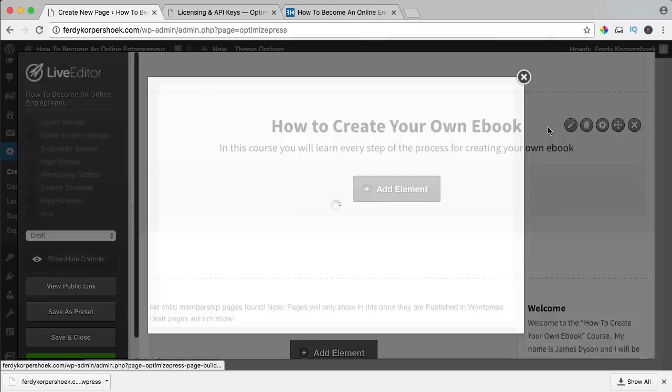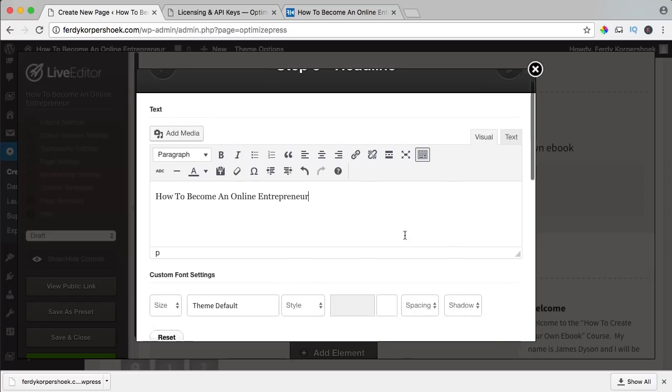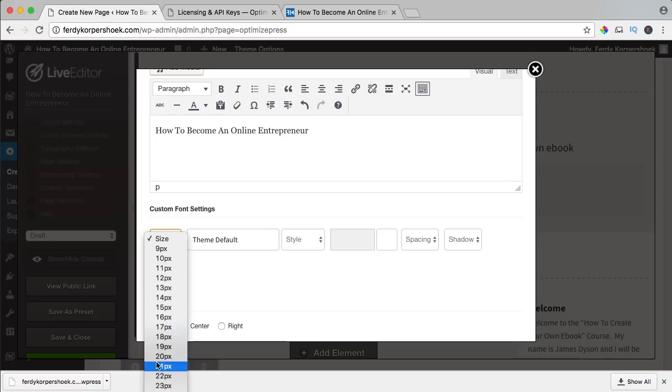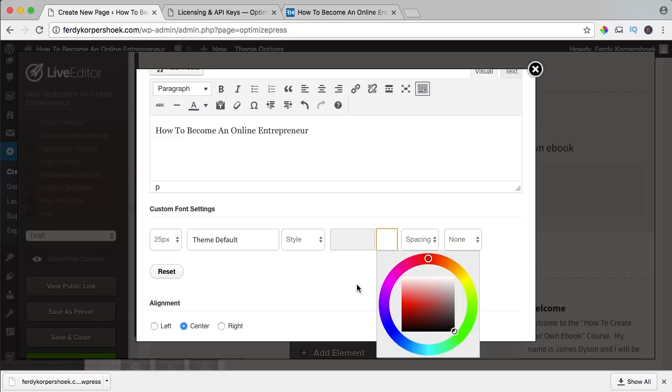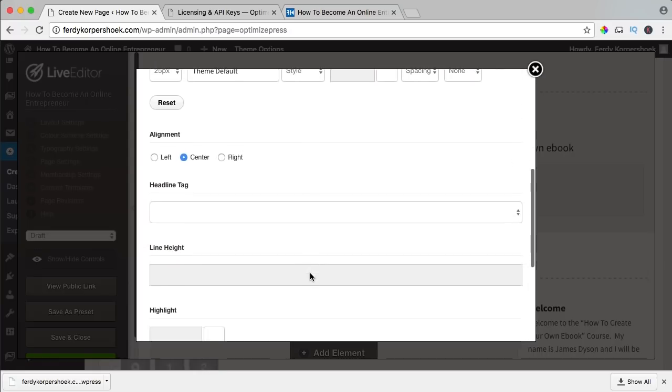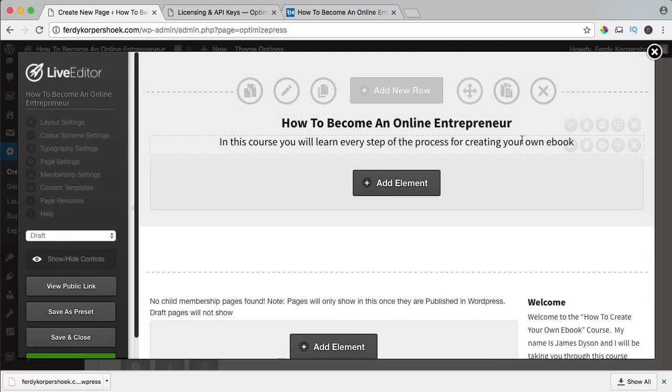And here I say how to become an online entrepreneur. Here I can change the size, make it 25. I can remove the shadow. I can change the color. I leave it as it is. And I say insert and then it will be updated.